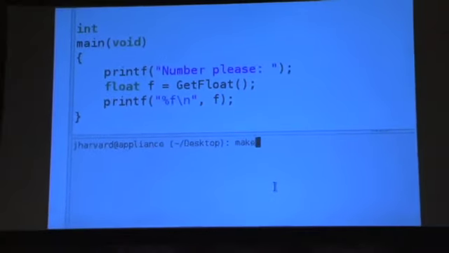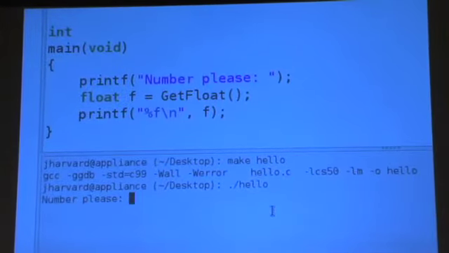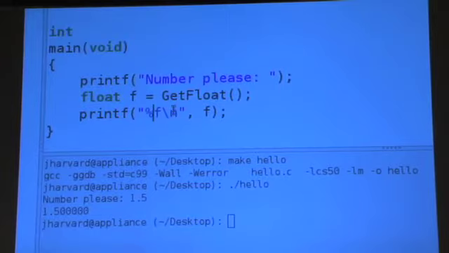So let's go ahead and run this program. Run make hello. Run hello. Number, please. Let's do 1.5. Enter. Interesting. That looks pretty precise. That's a lot of zeros. But it turns out we can reveal to ourselves, at least for educational purposes here, I actually want to see what number's really being stored there. Let me go ahead and show 10 digits after the decimal point.